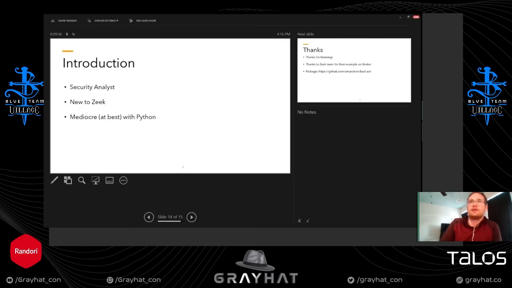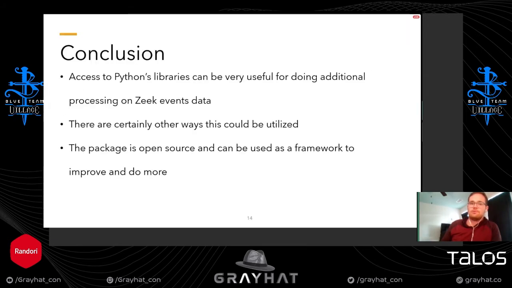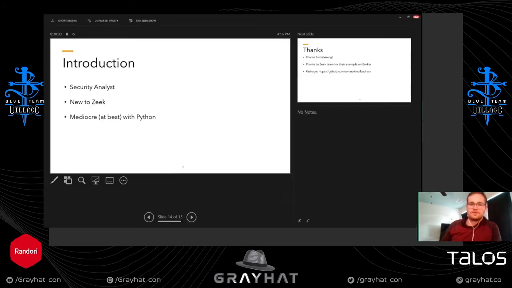In conclusion, access to Python's library is very useful for doing additional processing on the Zeek event data. There are other ways this could be utilized to supplement and add contextual data to your Zeek logs. And obviously the package is open source, so you can use this as a framework to improve and do more.